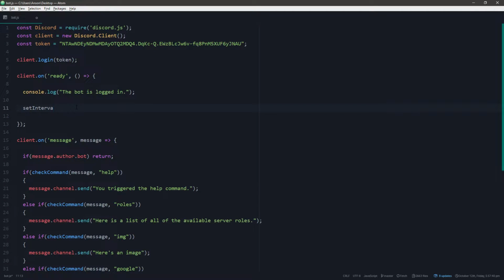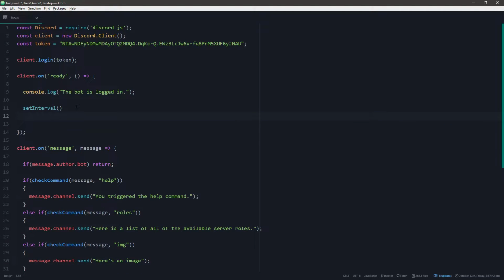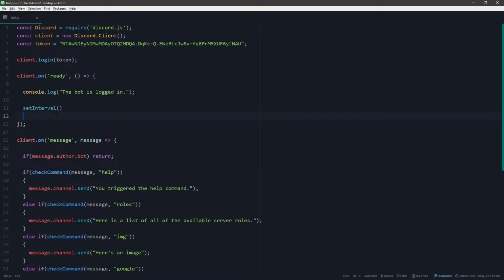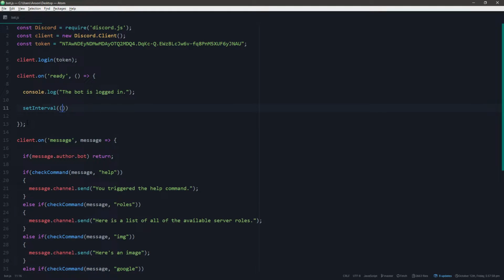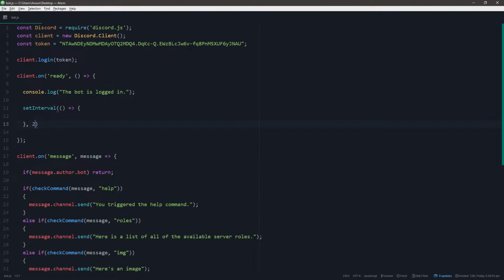So we're going to do set interval. Now this function is from Node.js, not from Discord. It's just from Node.js, okay? So you don't have to do any imports or anything. It's part of Node.js. So we're going to do set interval, and we're going to pass in a function. I can either use the regular function declaration, or I can just pass in an arrow function. Doesn't matter, okay? Let's say I want the message to send every 5 seconds. Yeah, every 5 seconds.